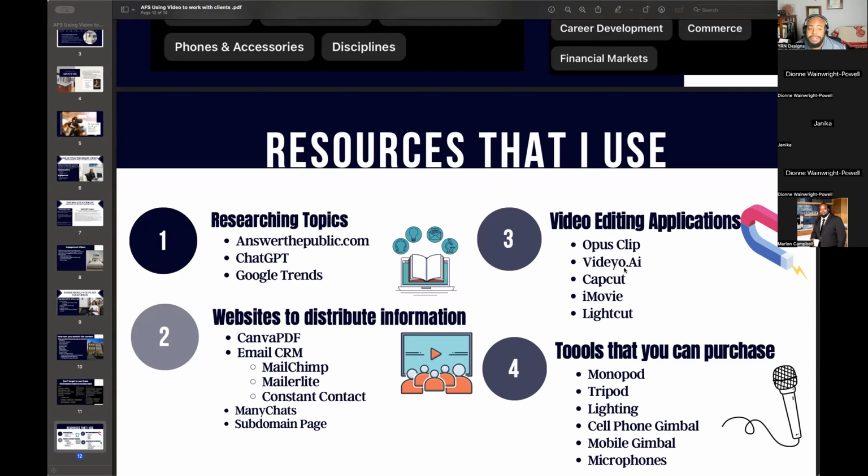Websites to distribute information. So I'm using a Canva PDF. A lot of people just use Canva for graphics, but Canva also makes websites and you can make a PDF. Right now you're actually looking at a PDF. You can hyperlink videos inside of here, so that if you're sending a PDF document to people, they can click it and be able to watch it.